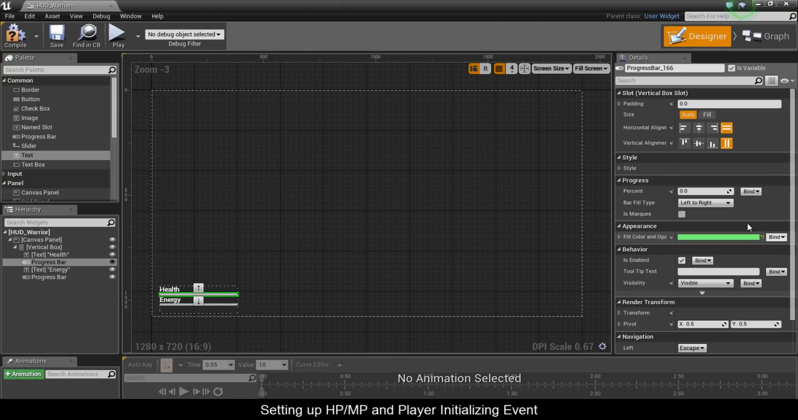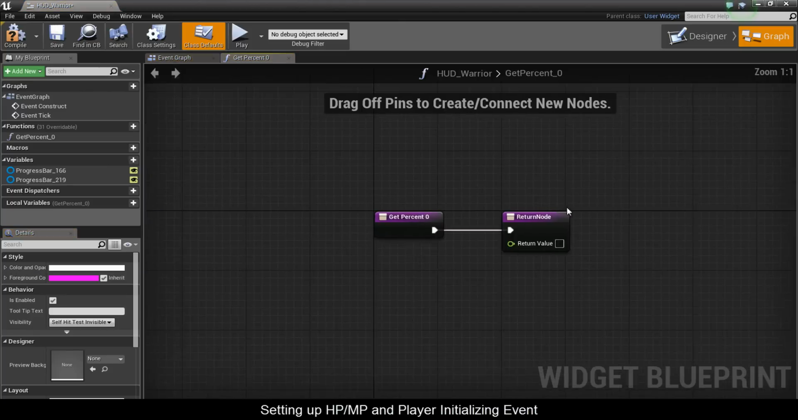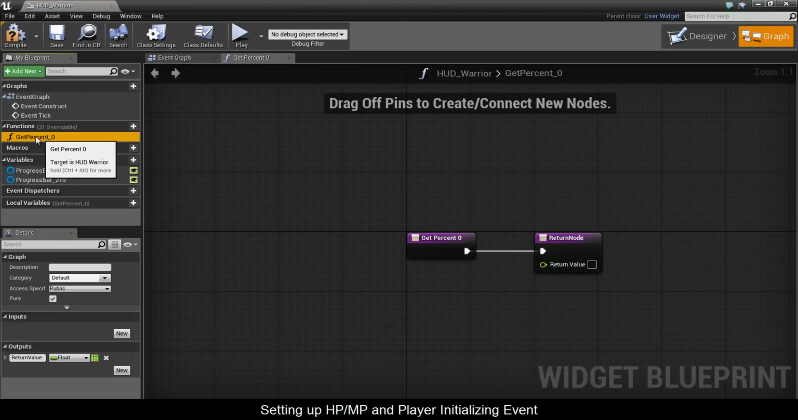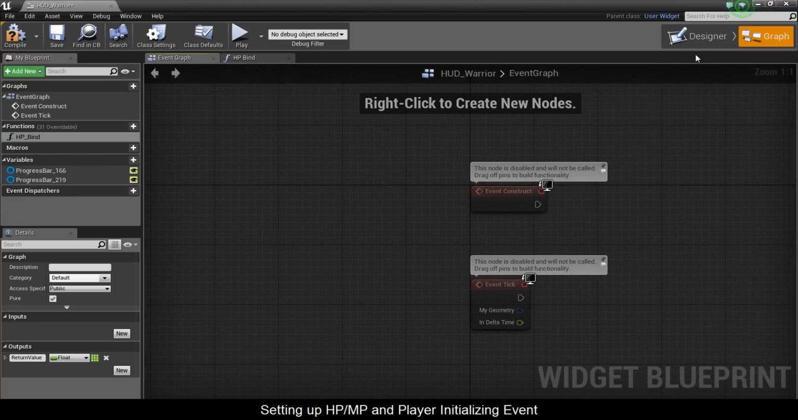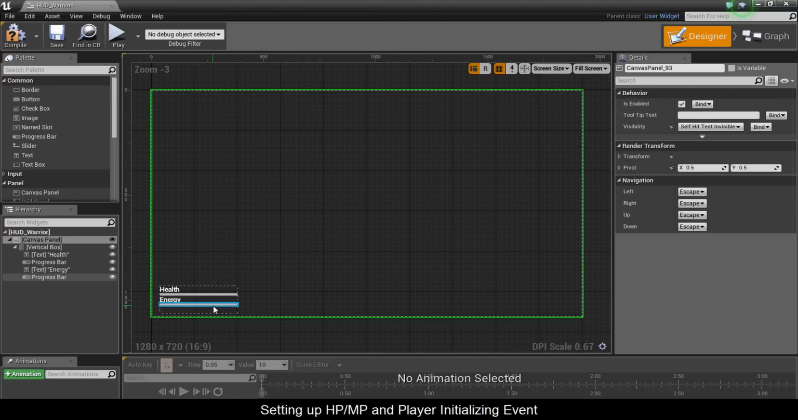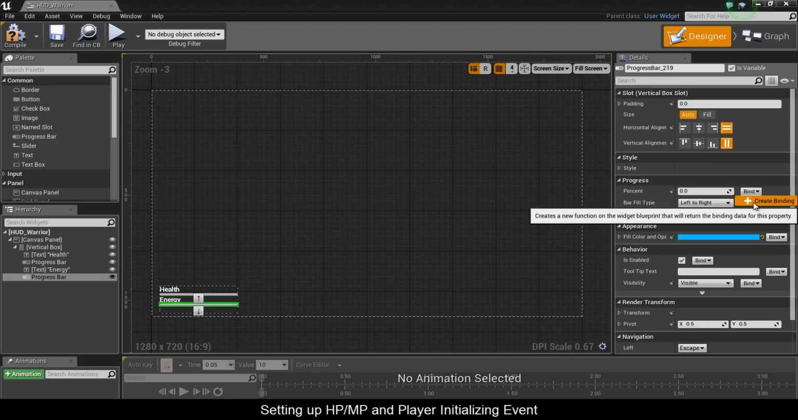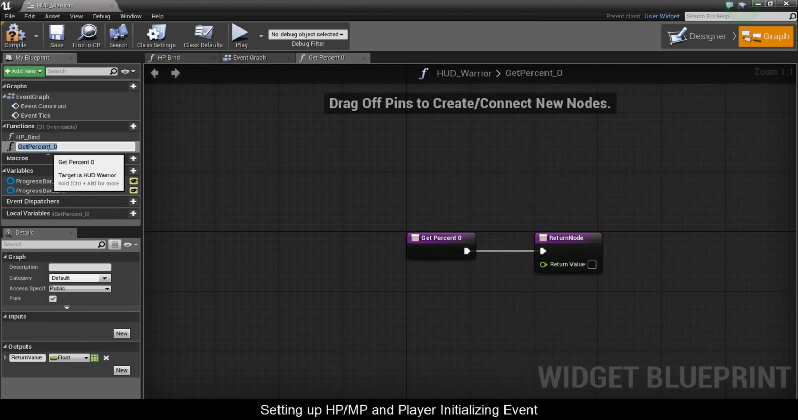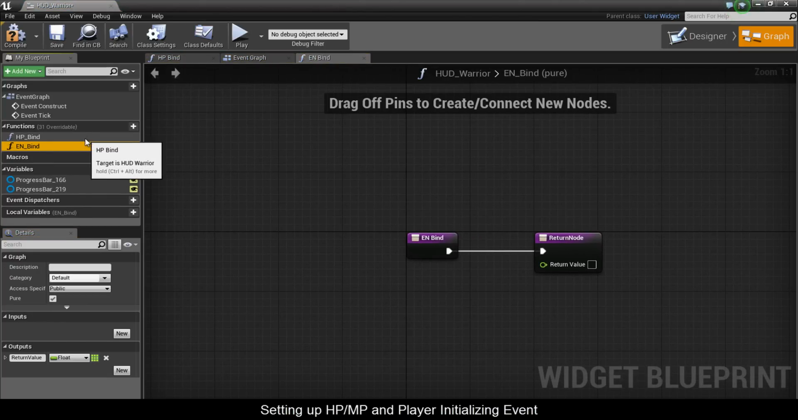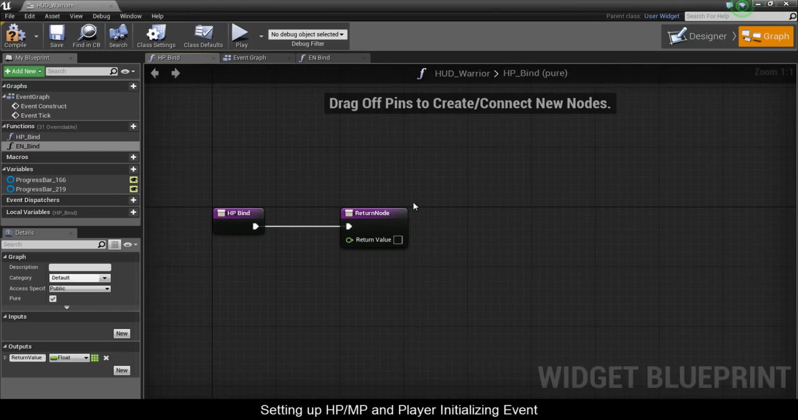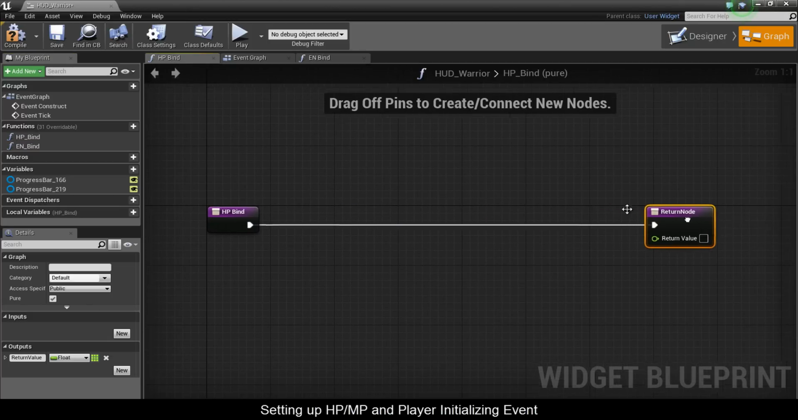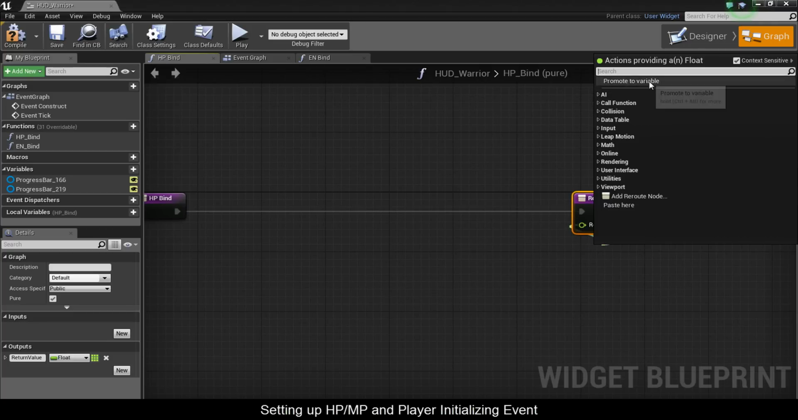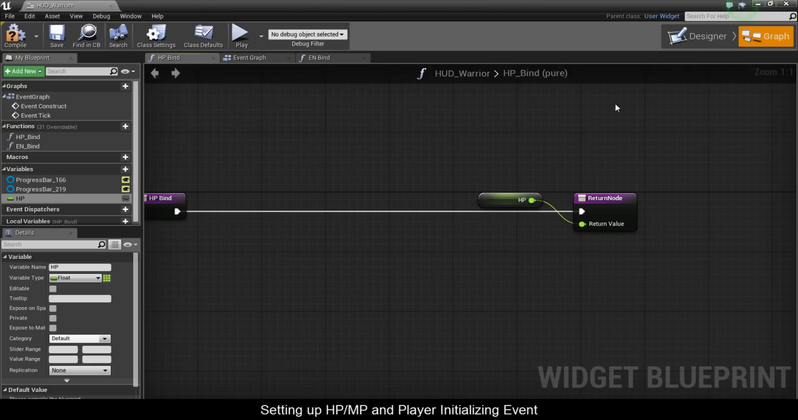So let's bind this. Create binding, and it's right here. I'm going to rename this to HP bind. I'm going to go back to designer and do the same thing for energy. I'm going to call it EN bind. Now let's go into the HP bind and promote this to a variable. Call it HP.